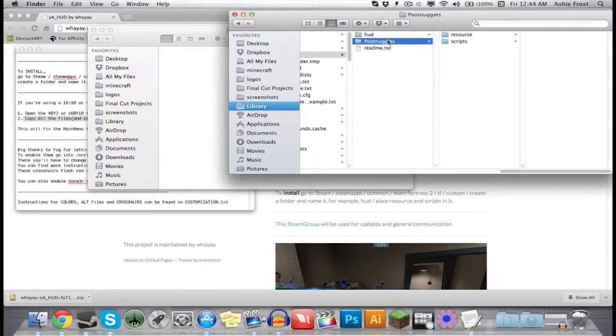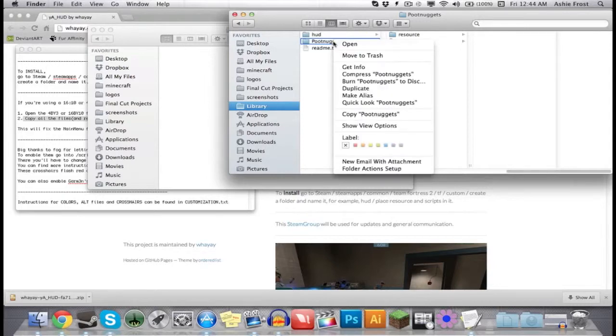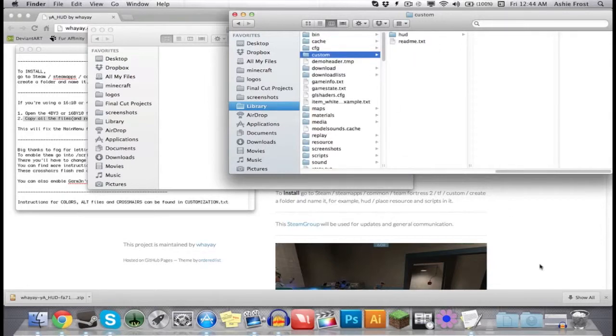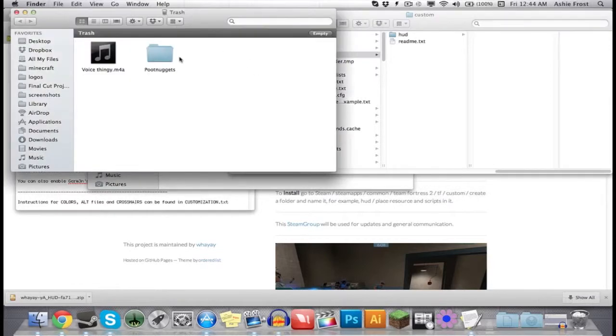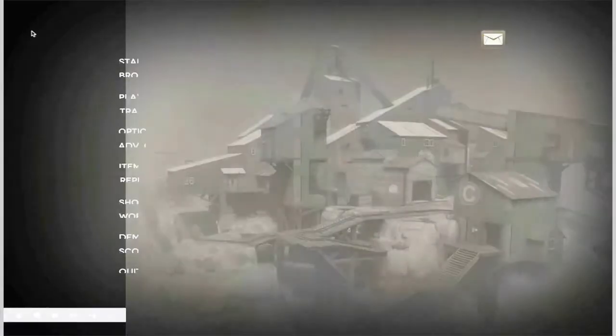So yeah. Anyway, that's pretty much it. As for the sounds folder, it's just for the sound cache. It's pretty much worthless. You don't need it. So if you want to uninstall a HUD, you just right click and click Move to Trash, or you can just drag it down to your little trash icon right here. And this here is my previous recording. No, not important. You just throw it away. And let's go check out the fruits of our labor.